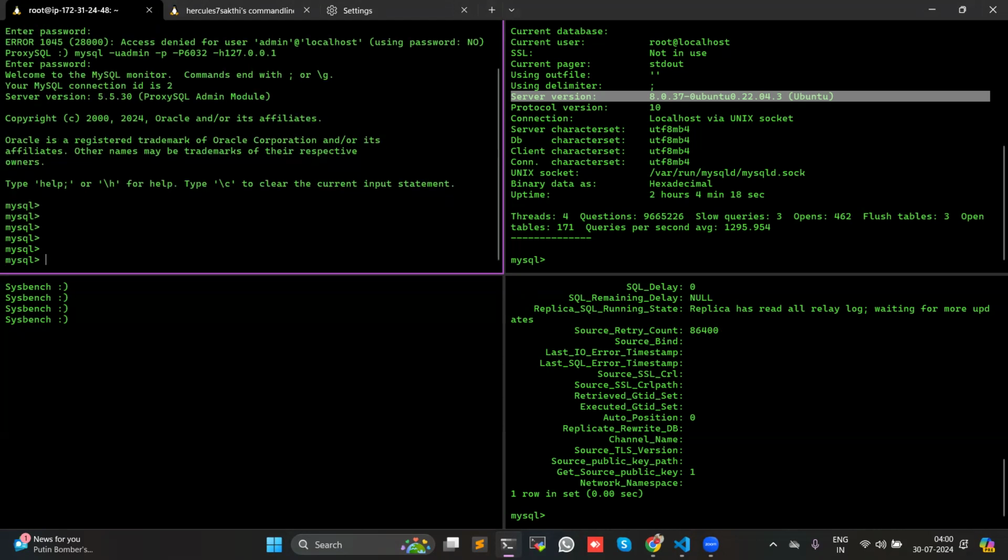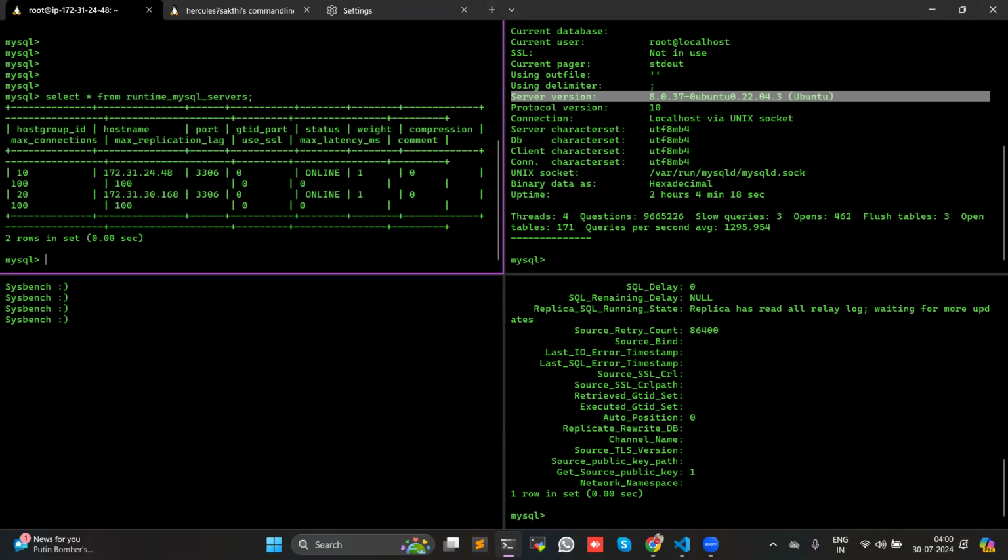Here you can see the status. Select star from runtime_mysql_servers. You can see both are online on this master host. Hostgroup 10 is the writer hostgroup, and 20 is the reader hostgroup. Let me simplify this output. One second.